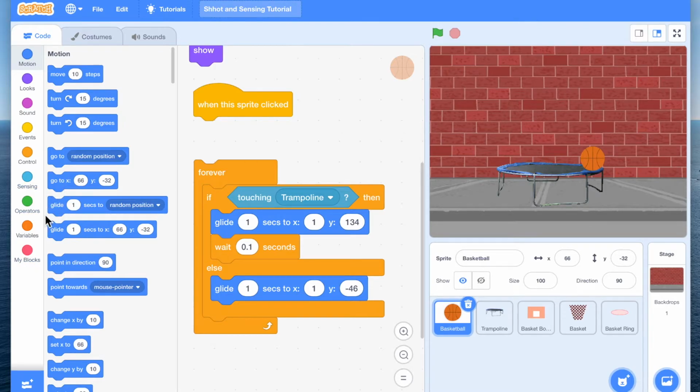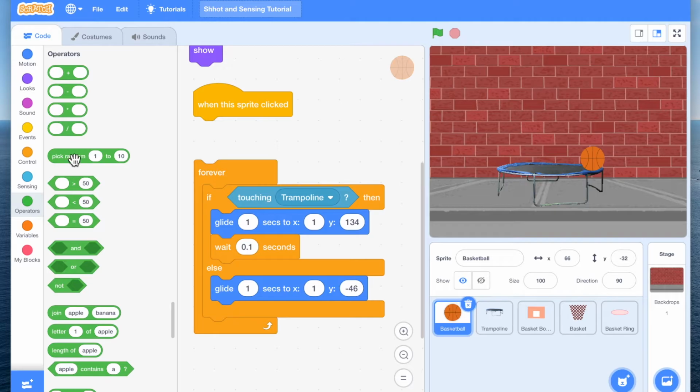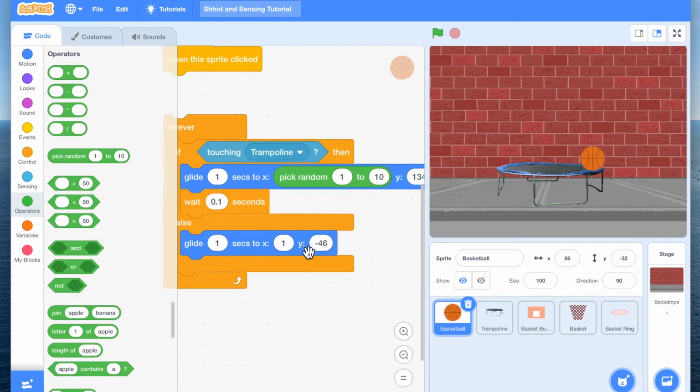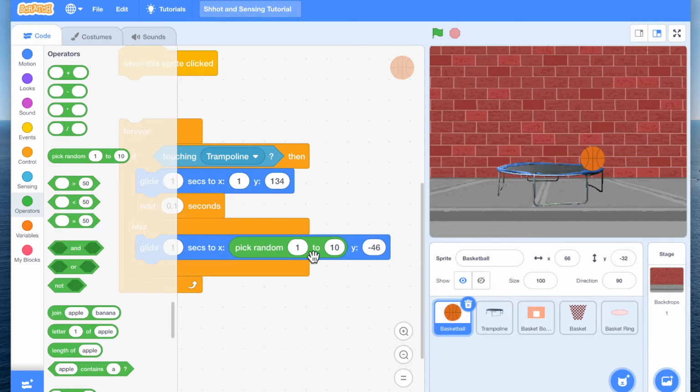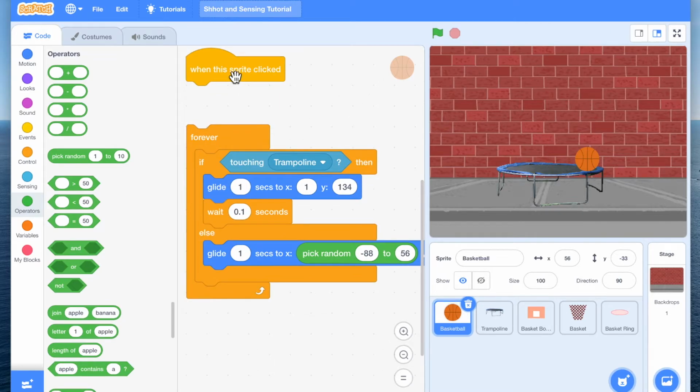So we are going to come to operators and we're going to pick random. We wanted to pick random for the X. We want the Y to remain the same. This is where it should be. And between what and what we wanted to vary, we said it is between minus 88 to 56. It can pick up any X and we are keeping the Y the same.